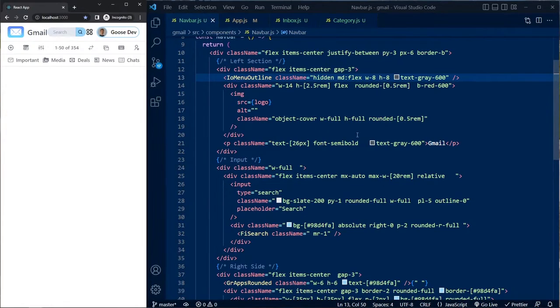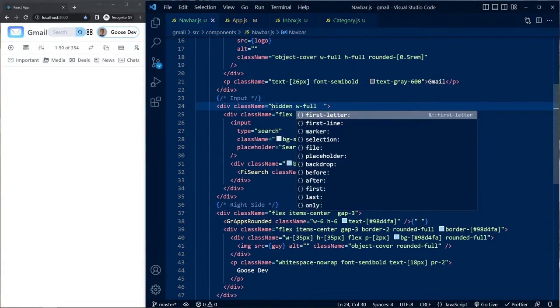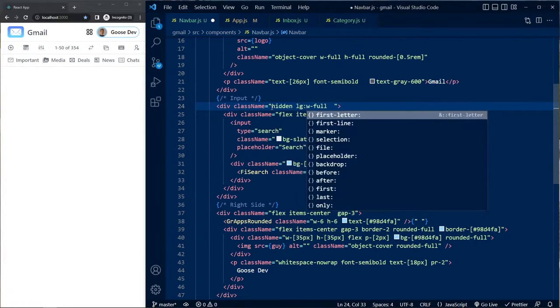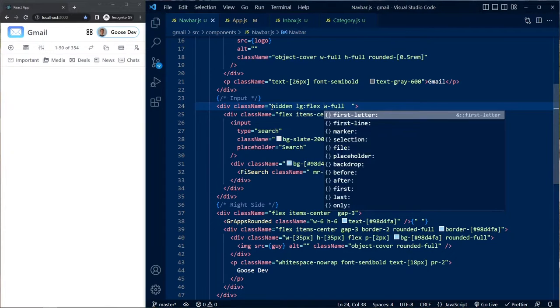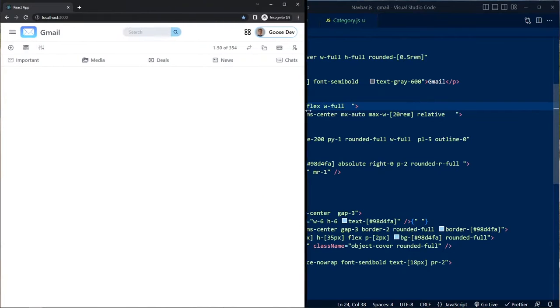Now this input right here, where is it? Left input here. So this input should be hidden as well. So let's say hidden. Now it's hidden. So we want this to be back at large. So large, it's 1024 pixels. So on 1024 pixels, we want this to be flex, so to show up, and save. Now if you go back to bigger, take a look at this, bam, showing up. See?